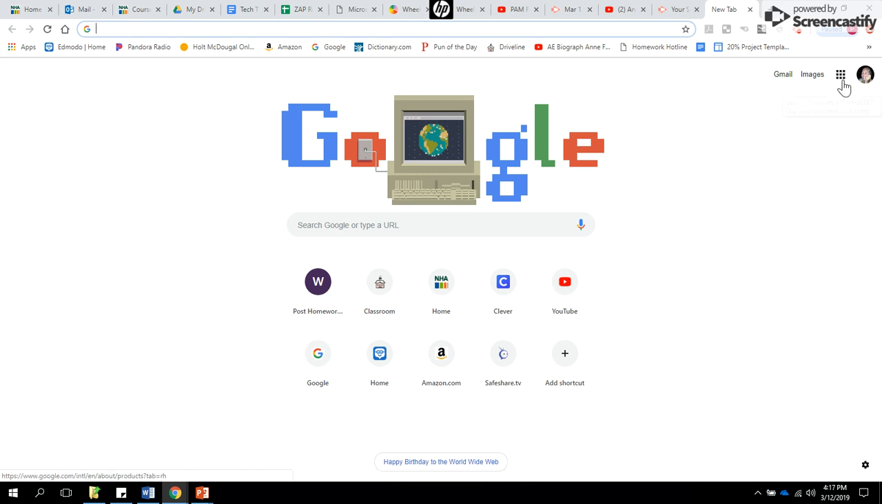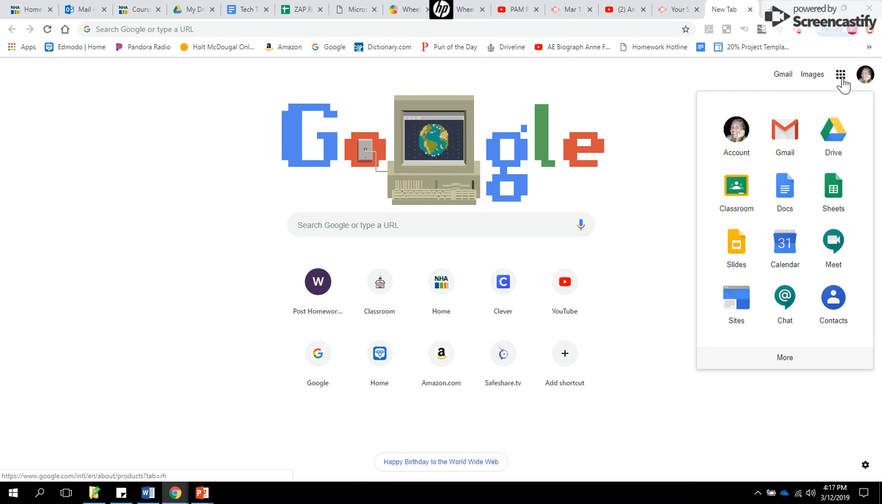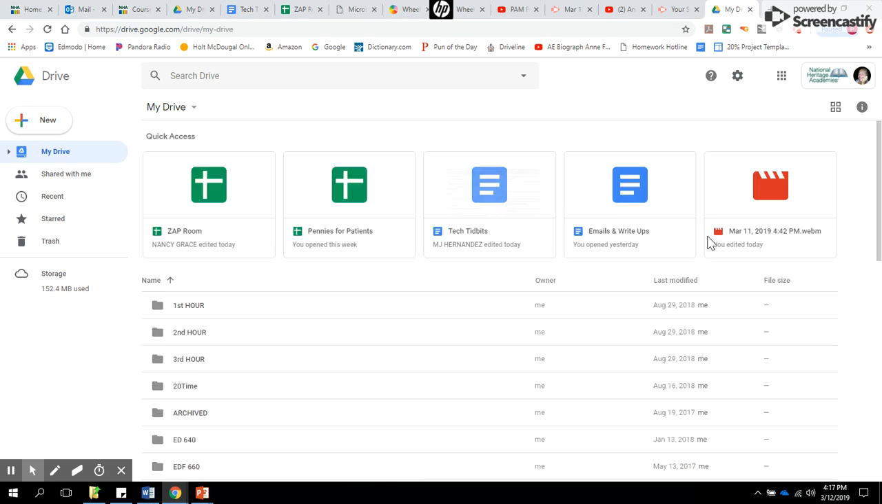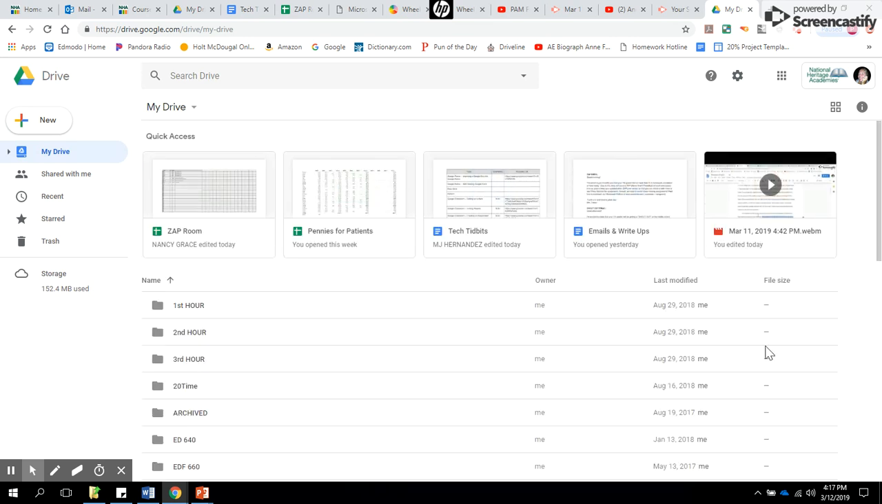Once you're signed in, these apps, these little squares, that's where you're going to want to go to get to anything Google. So when I click on those, I can see right below that there is my Google Drive, along with Gmail, my account, Classroom, which is going to be the subject of other tutorials in the future. But right now, I'm just going to focus on Drive. So I would click on Drive, and sure enough, it brings me right back to my Drive. Okay, so now that you're in your Drive, what do you see?